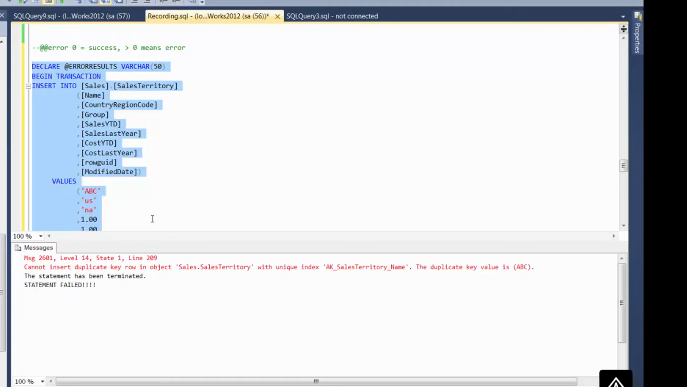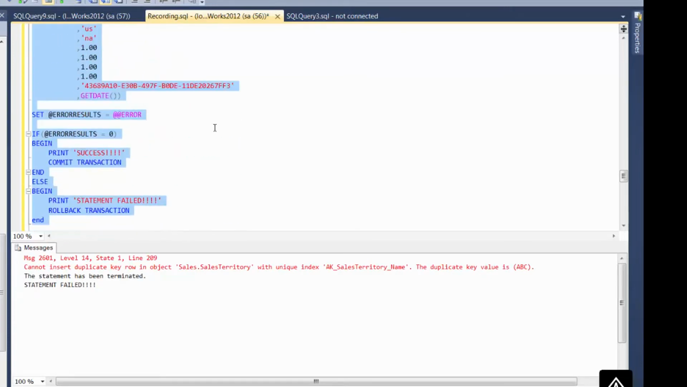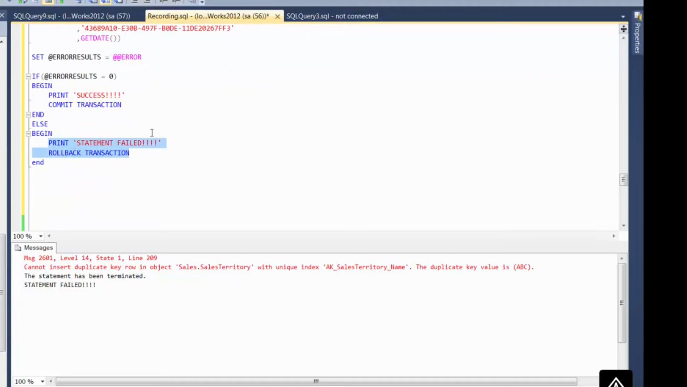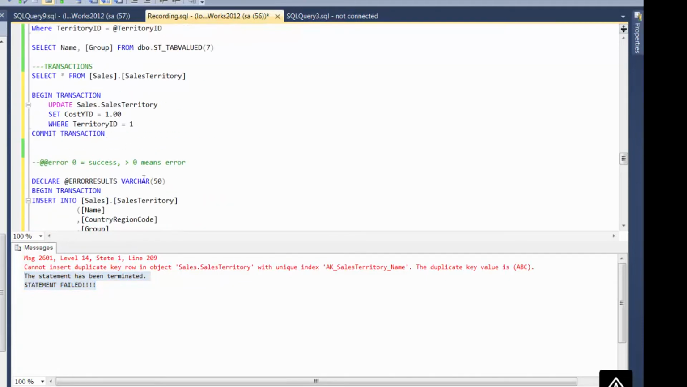Now let's try doing that one more time. Now it's getting a primary key conflict. So what it did was that the first time it entered this block because my error code was 0. The next time the statement threw an error, so the error code was not 0, so it entered this particular block and the statement has been terminated. Basically we rolled back the transaction.